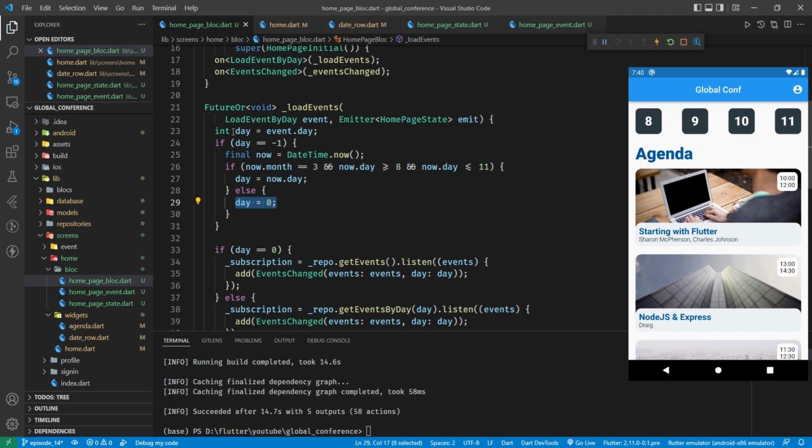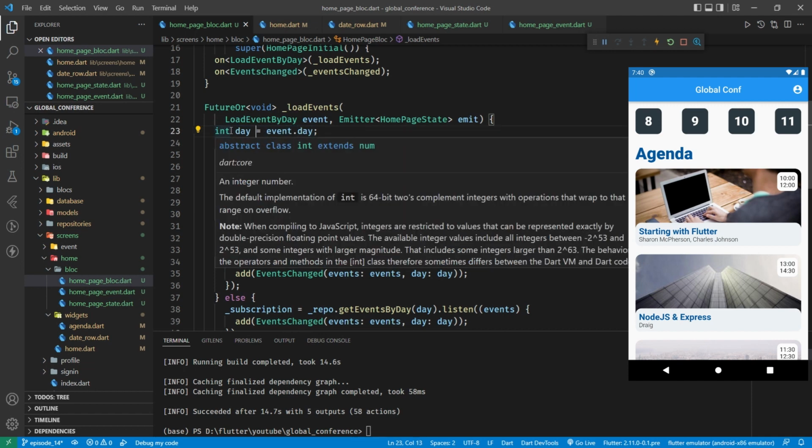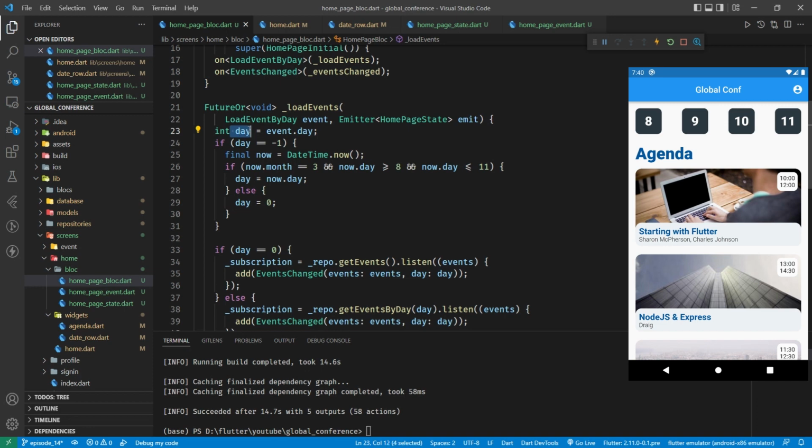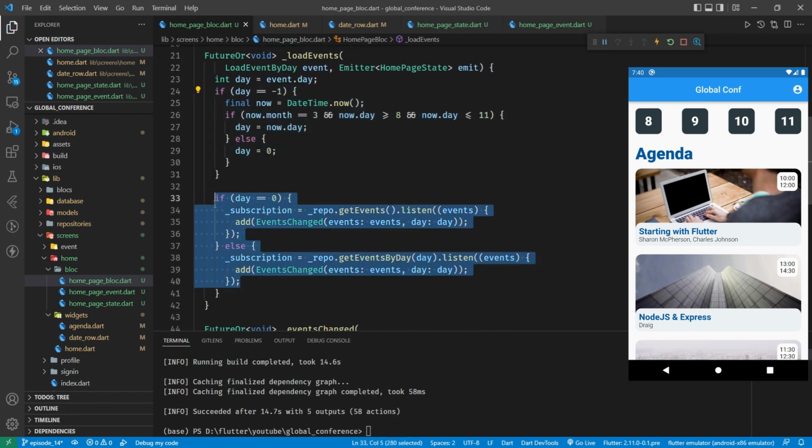But if a user does set a day, so if the user clicks on 8, at this point day will equal 8, so day does not equal -1, so it'll ignore all that and come down to this part here.